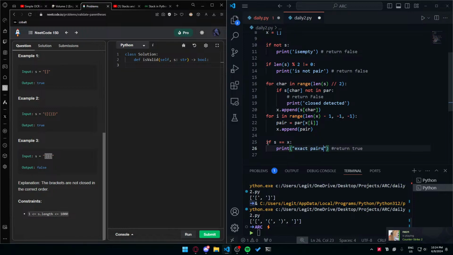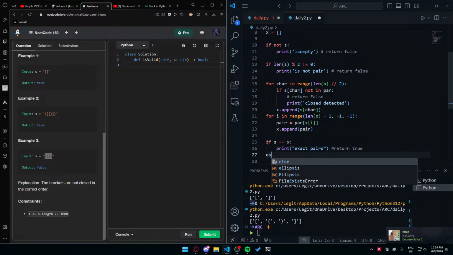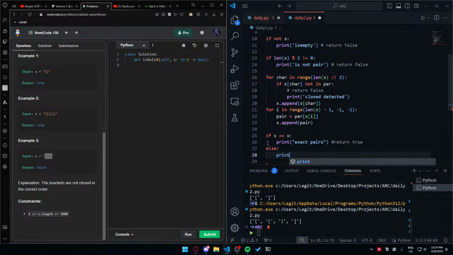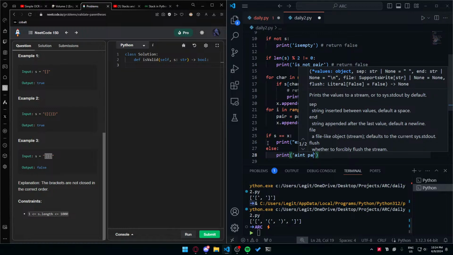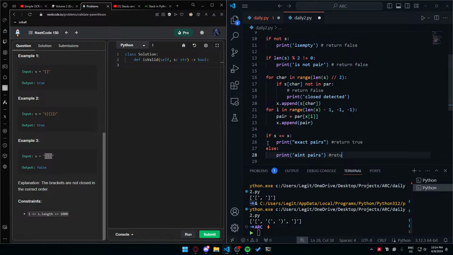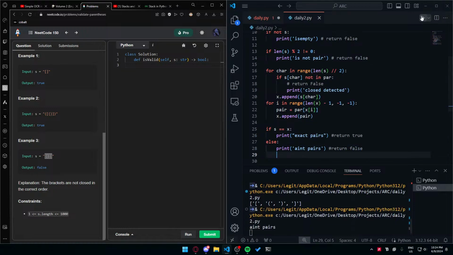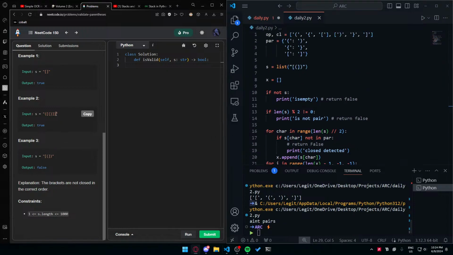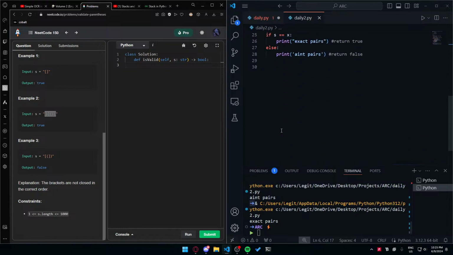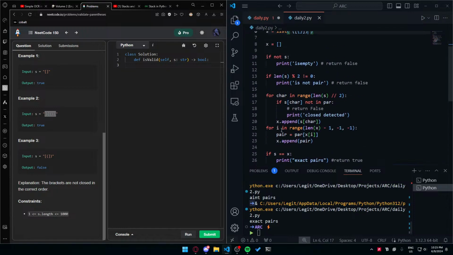Exact pairs. Else they ain't pairs, and false. Let's go. Okay. I'm feeling good now. This one here: exact pairs. Perfect. Okay.